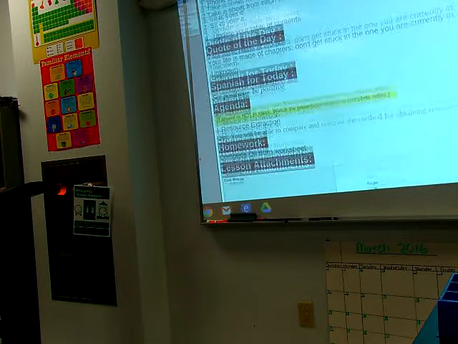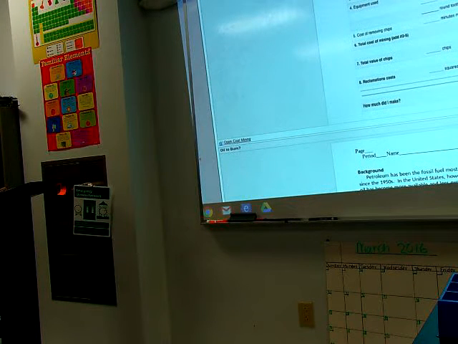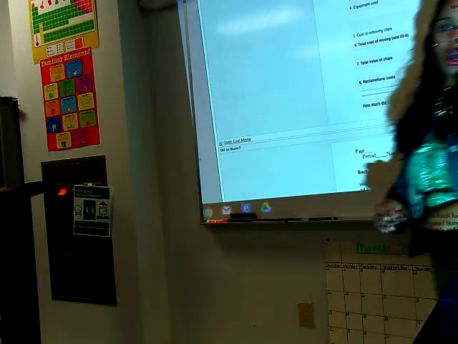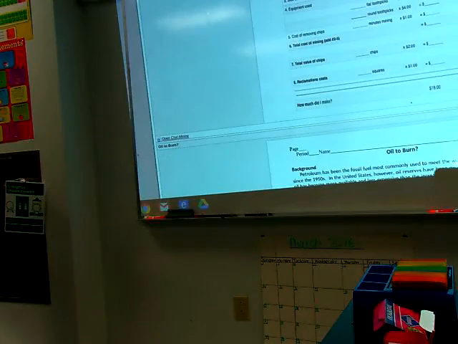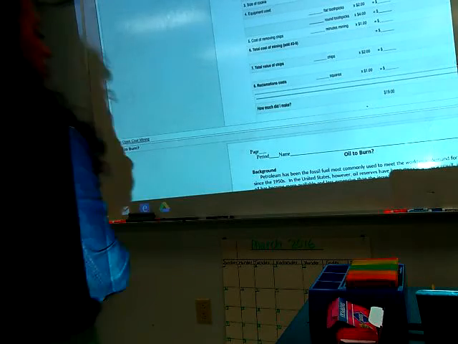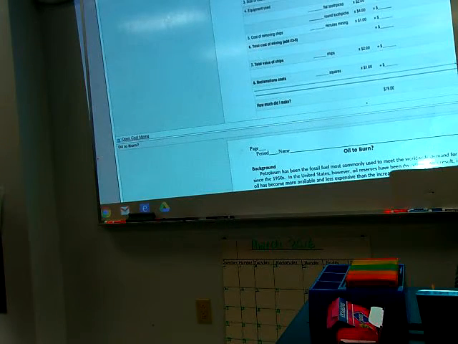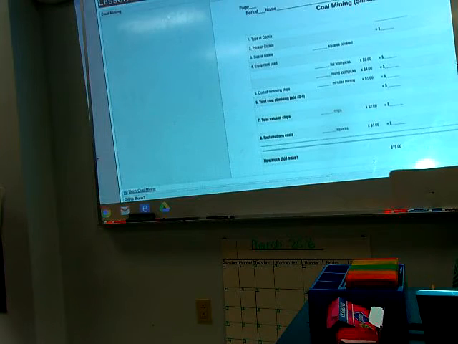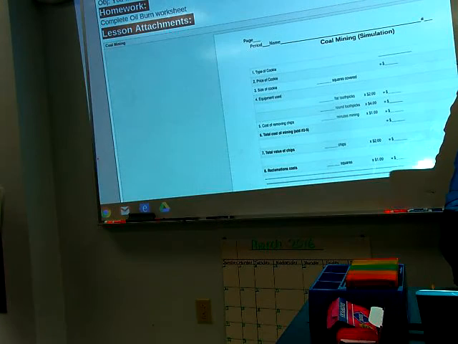You all have a sheet titled Coal Mining Simulation, because this is a simulated lab for coal mining. So again, you all will be coal miners. Again, I am recording. On your coal mine simulation sheet, the front of your page is basically like a spreadsheet to see how much money you are spending or how much money you've made.